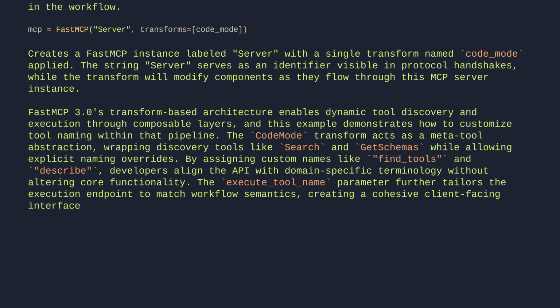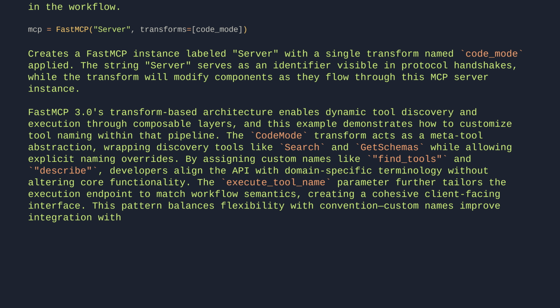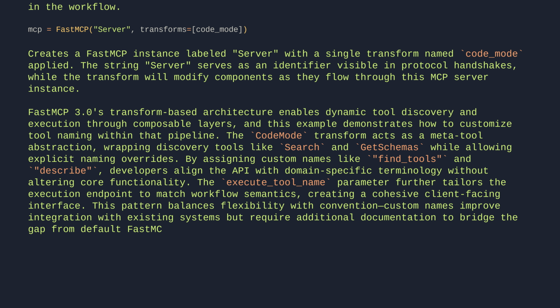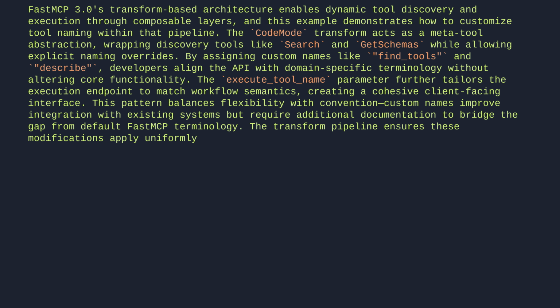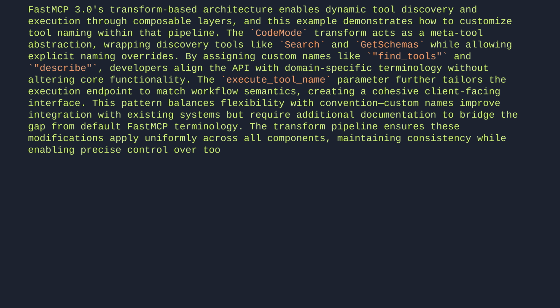This pattern balances flexibility with convention. Custom names improve integration with existing systems, but require additional documentation to bridge the gap from default FastMCP terminology. The transform pipeline ensures these modifications apply uniformly across all components, maintaining consistency while enabling precise control over tool presentation.